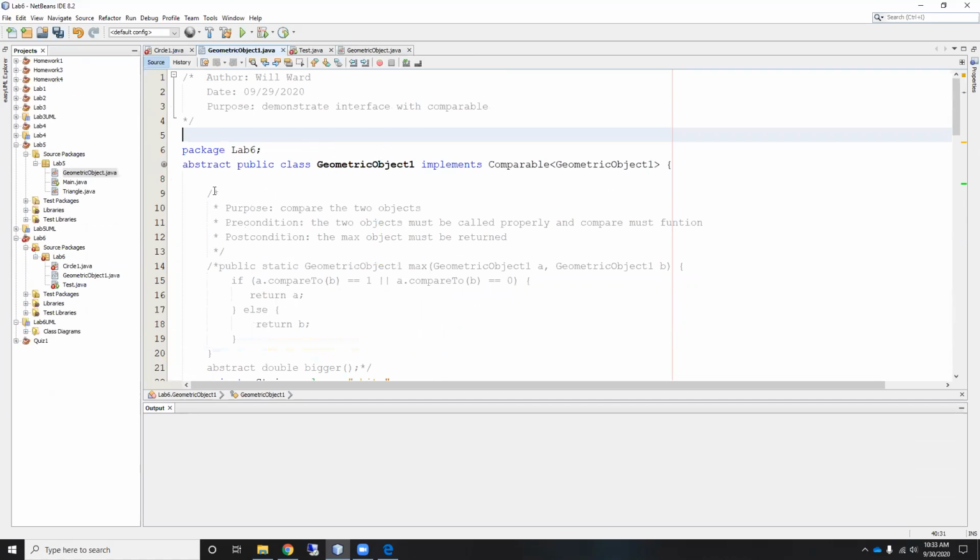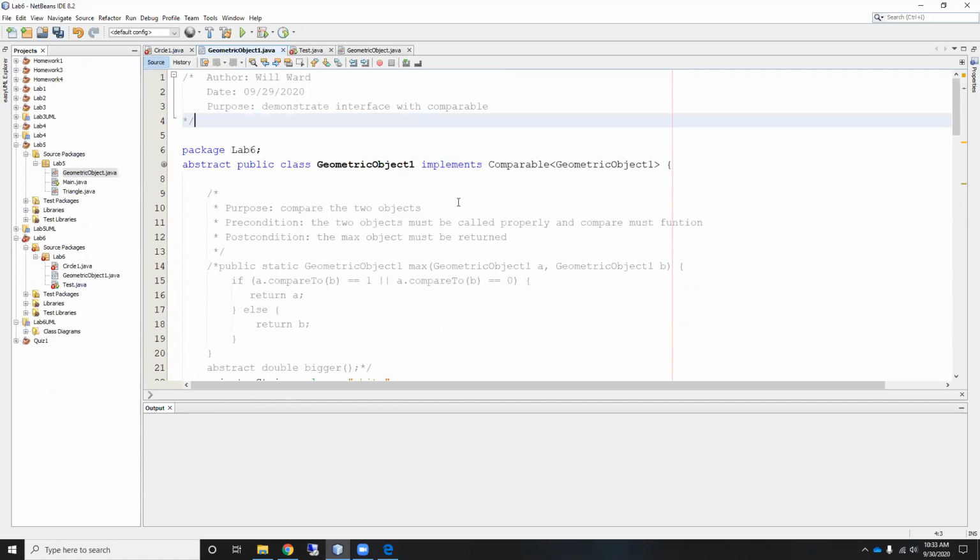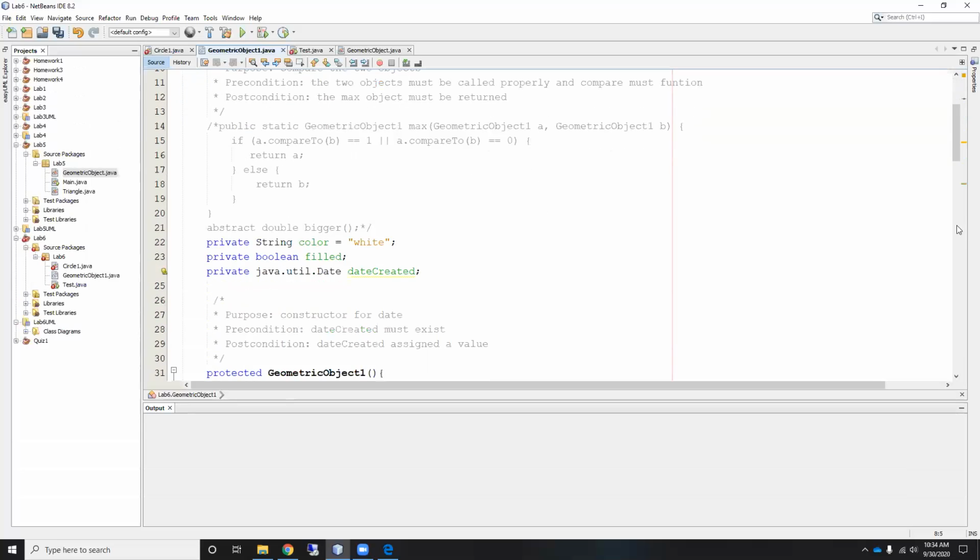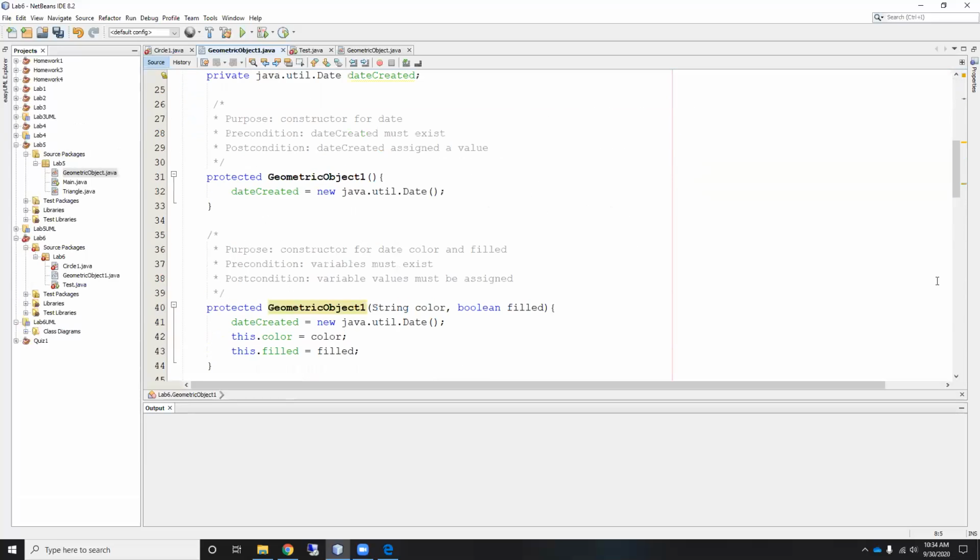You have Comparable as the interface you implement, but you didn't implement the method here. So that's why you get the error. Scroll down all the way. Hold on. Let's see. Hold on.